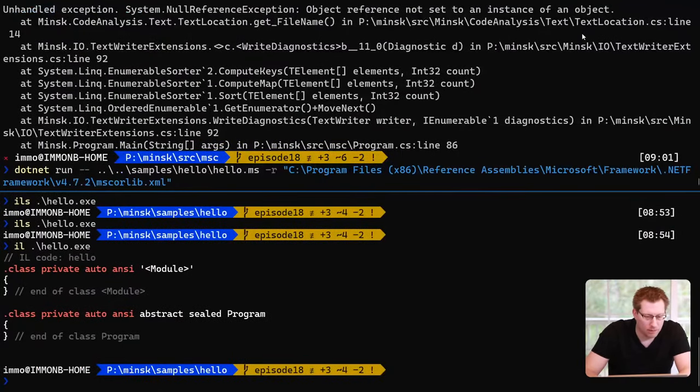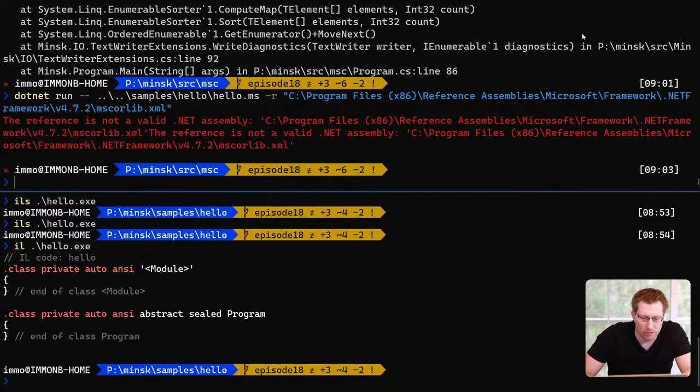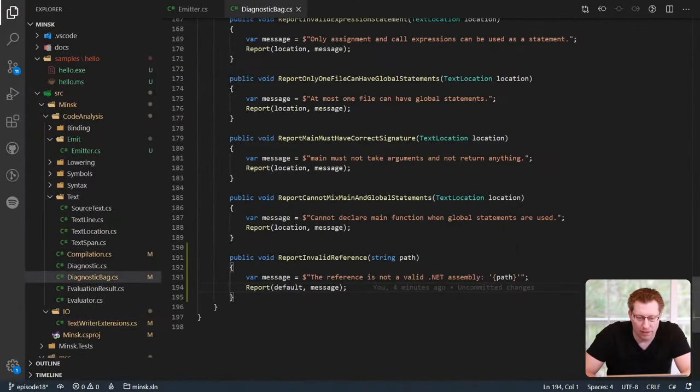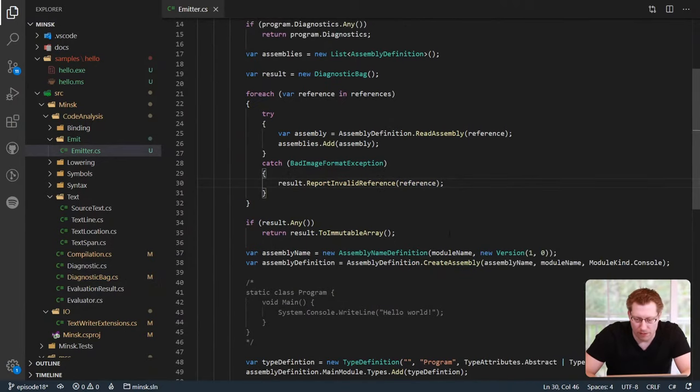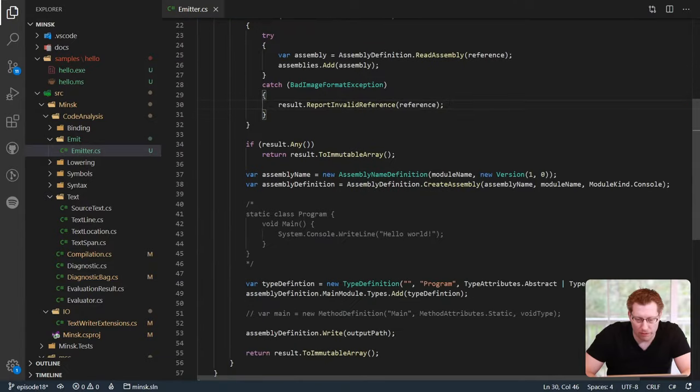Not ideal. I think in the long run, what we probably want to do is change our location to basically reference both source locations as well as non-source locations. Nice. So at least no longer crash. We report an appropriate error message. That is nice. Now let's go back to the emitter and we want to actually resolve our types.